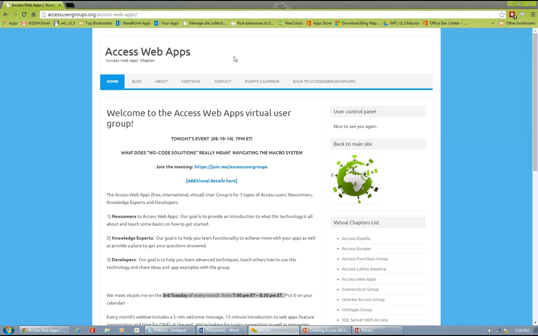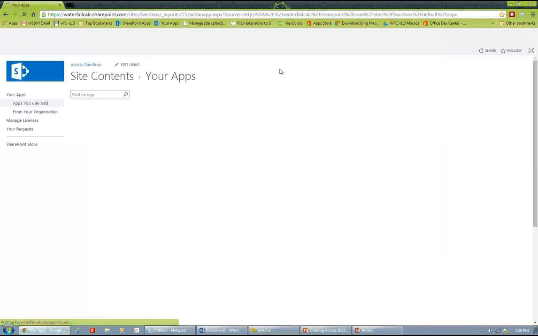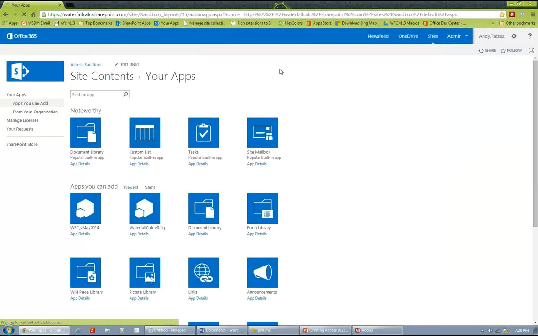So let's talk. We're going to be talking about the macro system, and we're going to be talking about no-code solutions. So I'm going to go ahead and jump right into SharePoint. I actually have in my site contents what's called an Access Sandbox. It's a place that I go to play around with different apps and different features before I put it into a real version of an app that I've been playing with.